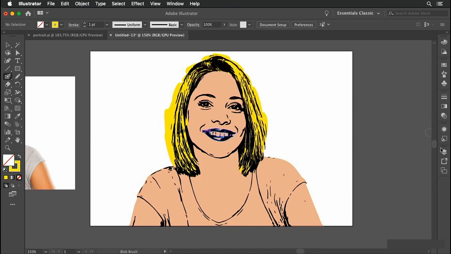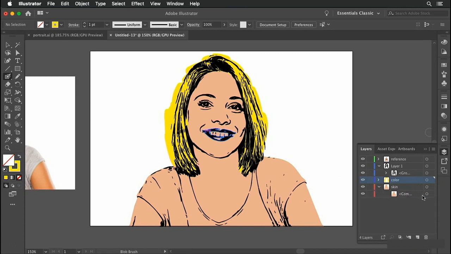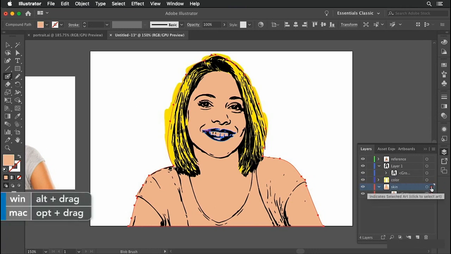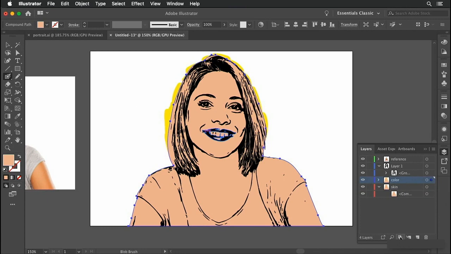So now to fix this up, I'll come to my layers. Let's just unlock the skin layer, because on that layer I have this compound path which I want to use as a clipping mask for my color layer. I'll hold down the Option or Alt key and drag that selected path to the layer above and choose Make or Release Clipping Mask.